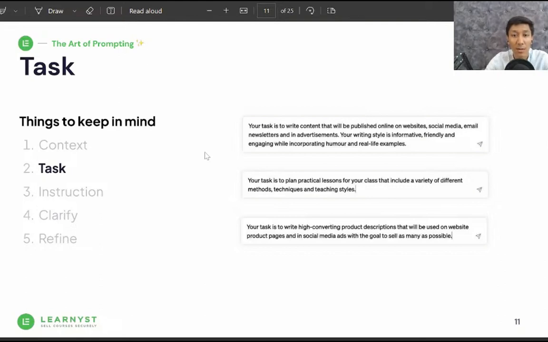For example, you can write your task as: your task is to plan practical lessons for your class that include a variety of different methods, techniques, and teaching styles. The other example of it is: your task is to write content that will be published online on websites, social media, email, newsletters, and in advertisements. Your writing style is informative, friendly, and engaging while incorporating humor and real life examples.